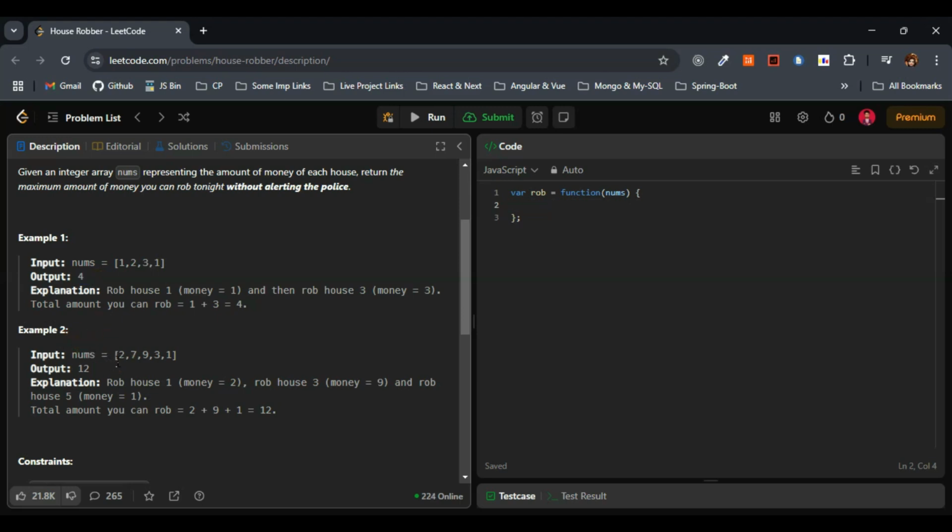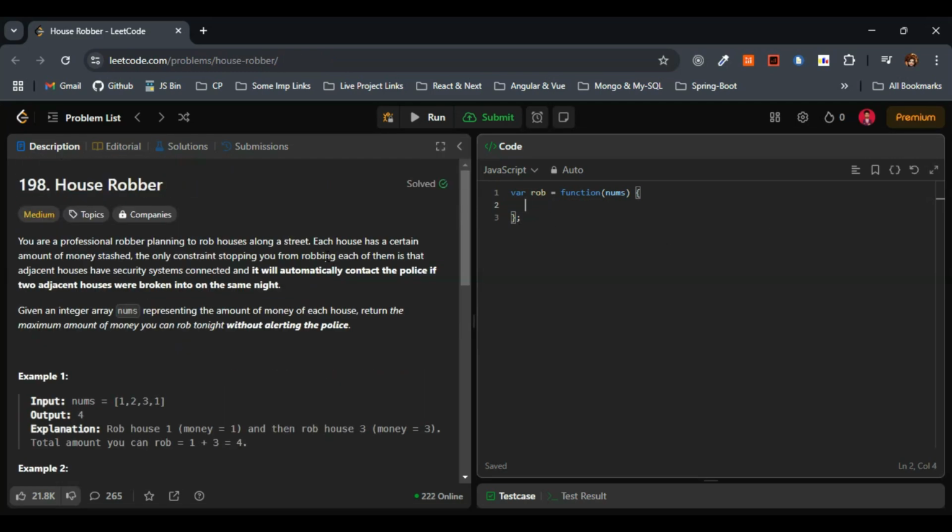So let's come to example 2 here. We will rob this house first, then we will ignore the adjacent house and rob the third house, the house present at the second index. 9 plus 2 is nothing but 11. Next we will ignore this one and rob the house at index 4, which has the money 1 stashed. So 9 plus 2 plus 1 is nothing but 12. In this case the output will be 12. Output will be 4 and output will be 12 here, right? I hope the question is completely clear.